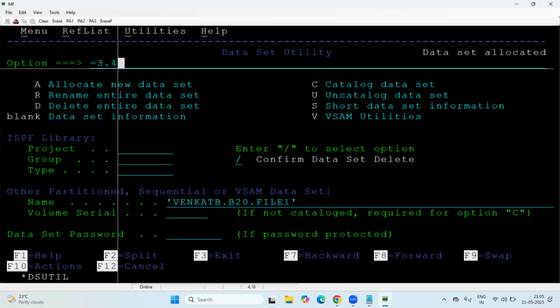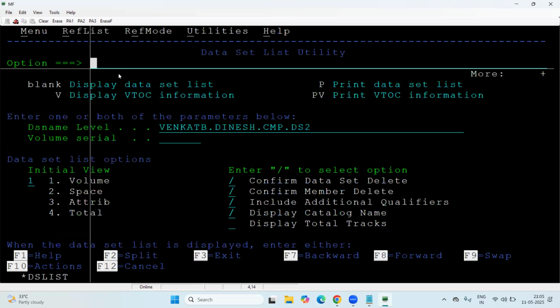So equal 3.4 means it's overlapping. We are closing the screen. Equal means closing and going to the ISPF panel, third option. In the third option we are going to the DS list. So 3 utilities, 4 indicates DS list. So we are here.